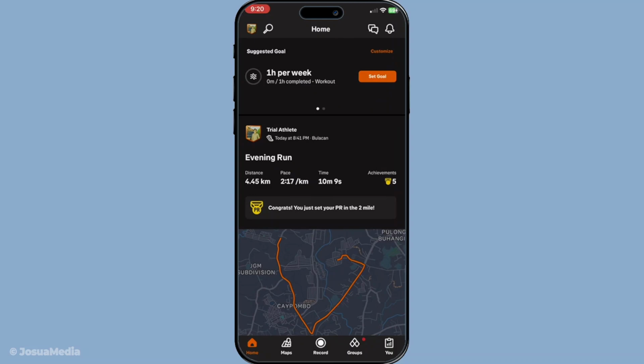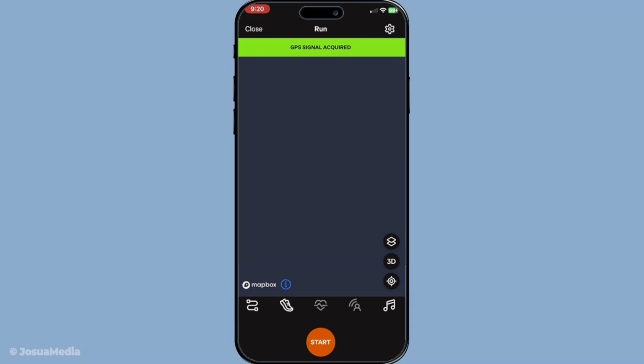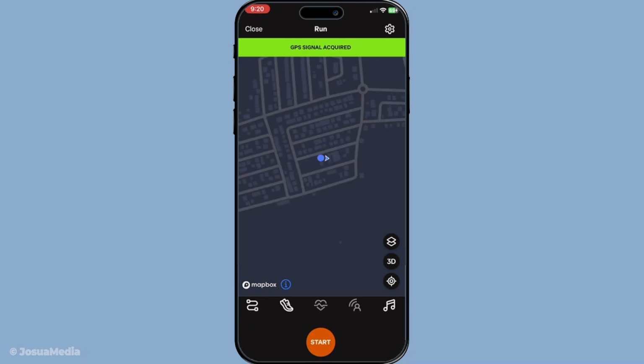Once you're logged in, you'll notice the home screen is where all the action begins. To start recording an activity, tap the record button. It's usually located at the bottom center of the screen and is quite easy to spot. This is your gateway to tracking and analyzing your activities accurately.